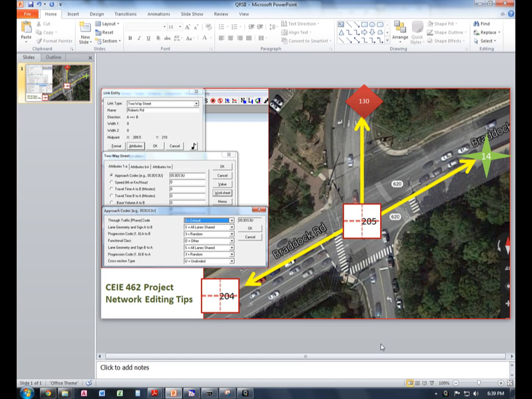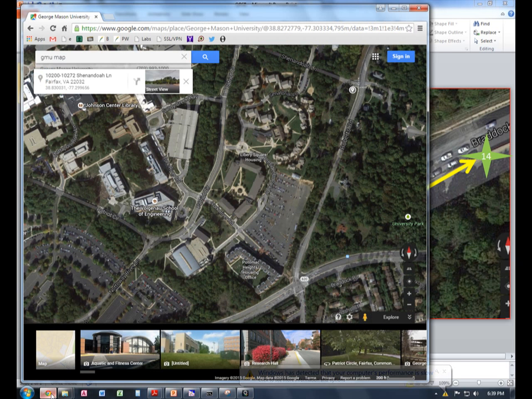Hi guys, I want to give you some tips about network editing, especially the linked data. There is some idiosyncrasy about the software QRS2 that, once you get the hang of it, is fairly easy. Let me demonstrate this to you with an intersection around our campus. Let me show you what we are talking about.